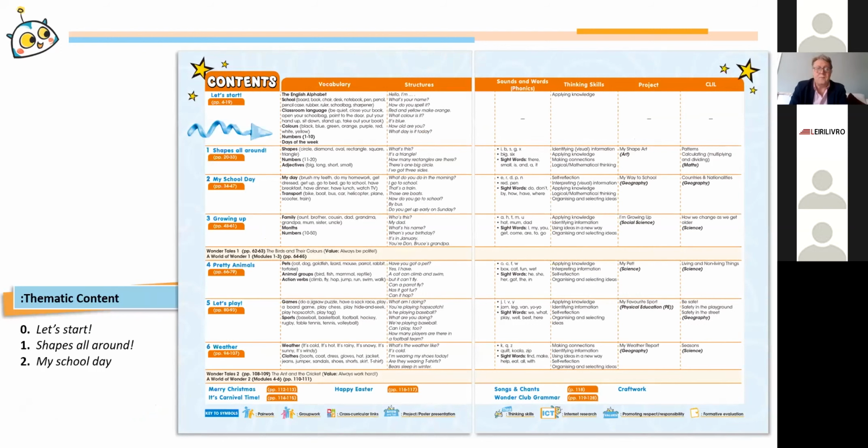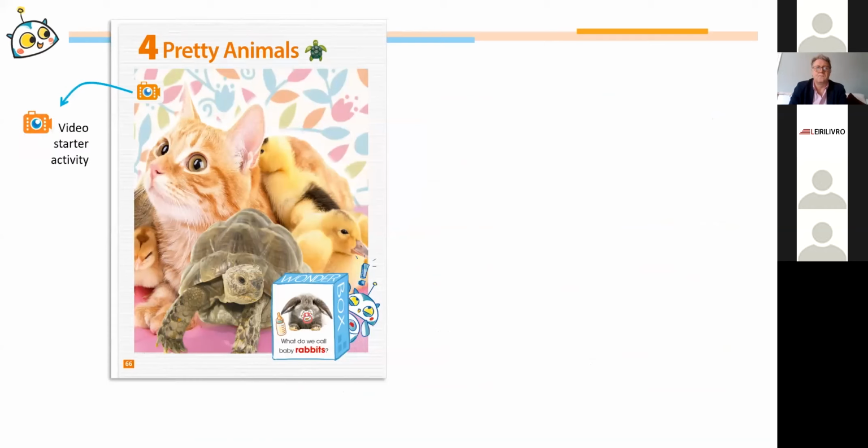The thematic content, basically, there is a Let's Start module, and then there's six main modules, which cover the themes of shapes all around you, my school day, growing up, pretty animals, let's play, so recreation, free time, and the weather. For each module, there's a video starter and there's also a wonder box, which stimulates curiosity. So a basic question or fact or figure is thrown out and the children are asked to consider this.